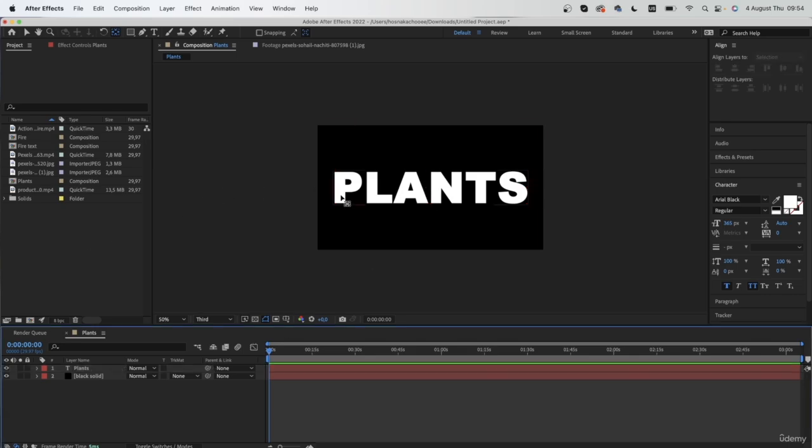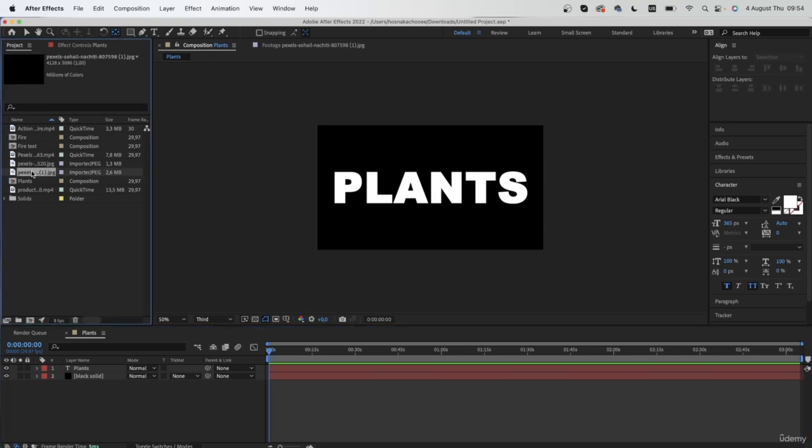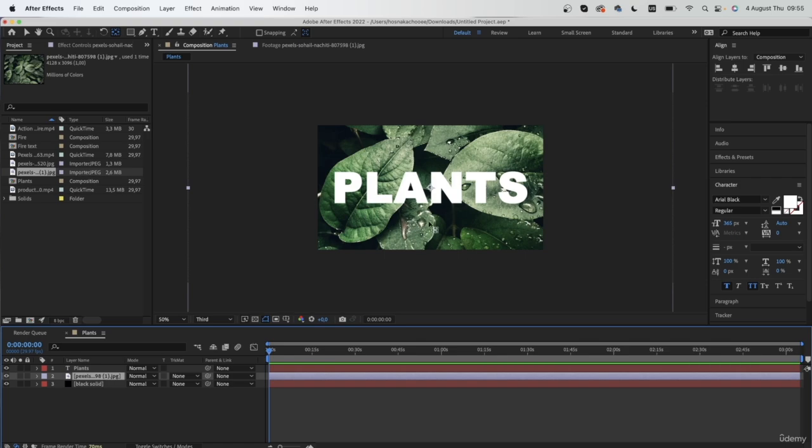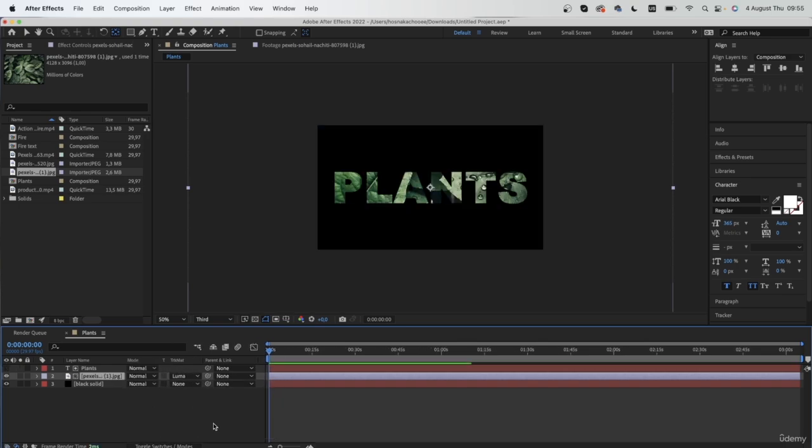Now let's grab our background photo, which will go inside our text. That would be the plant image. I'm just going to bring it underneath my text like this. Then we're going to head over to Track Matte. If you're not seeing this, you may have to hit Toggle Switches and Modes. Then choose the Luma Matte Plants. Now we have the plants inside of the text.